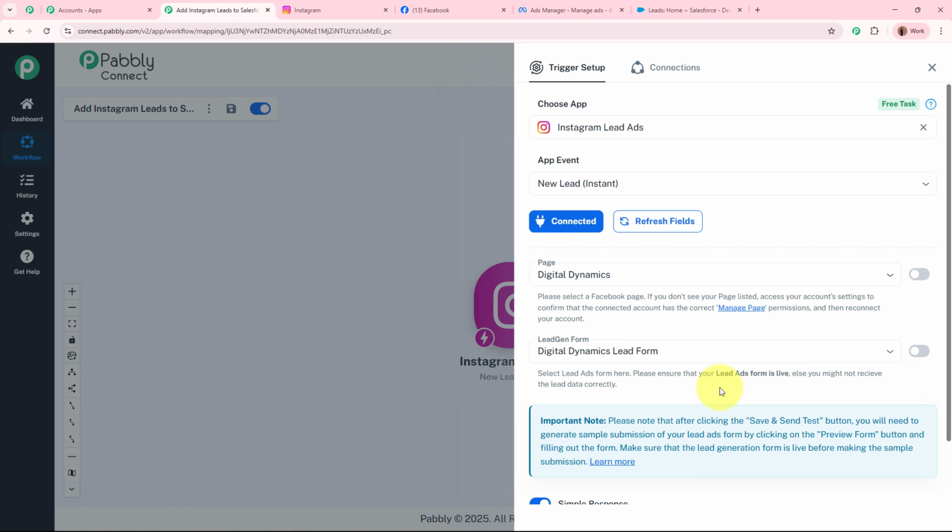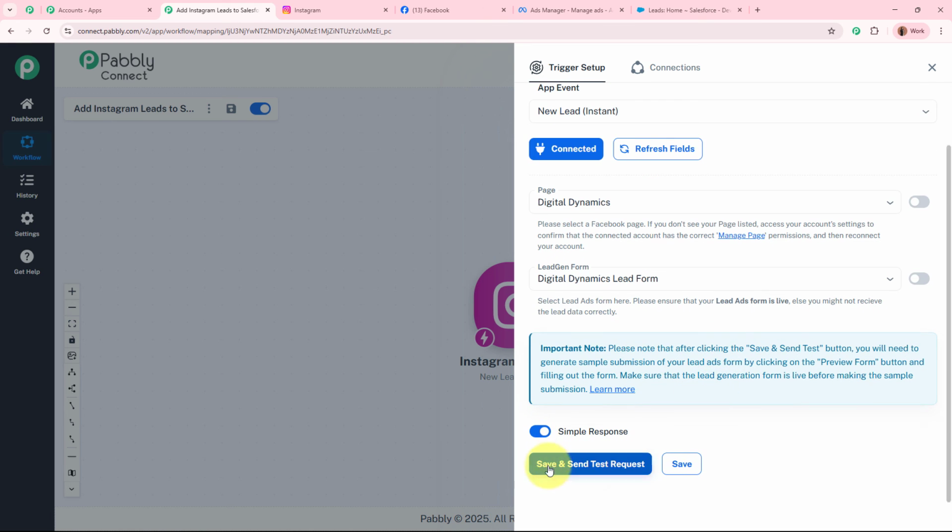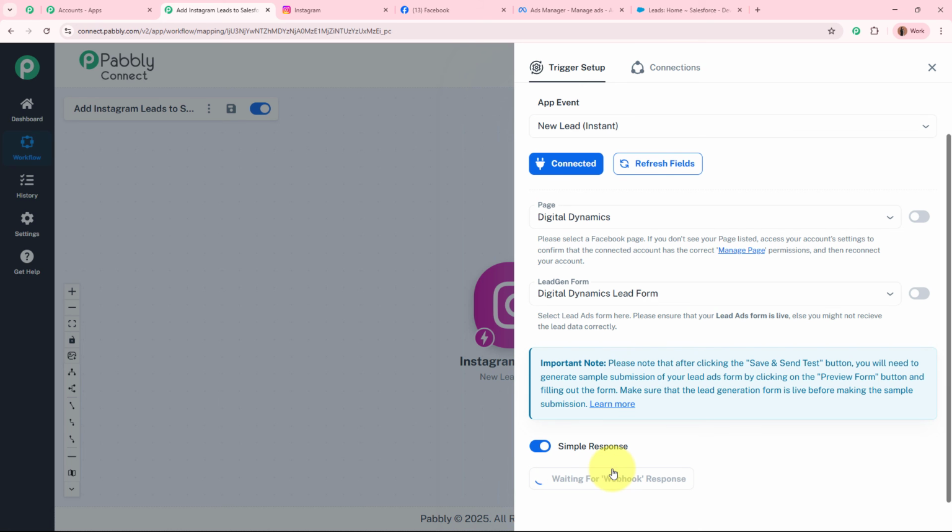Okay. So you need to select that form with the help of which you're collecting your leads data. After selecting the page and the lead gen form over here, it says save and send test request. I'm going to click on this button right here. As I've done that, it says waiting for webhook response.